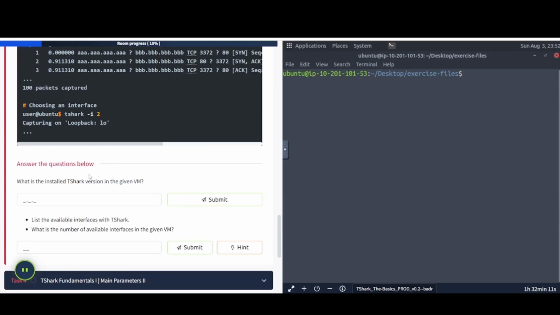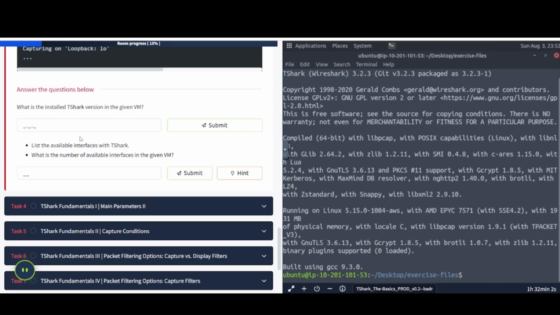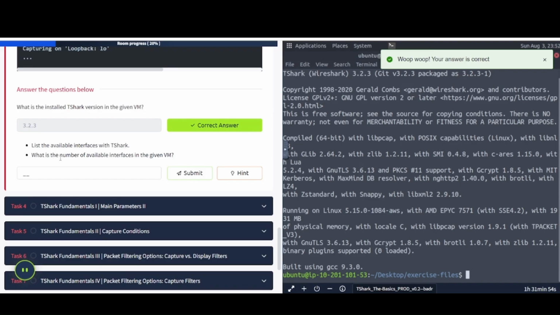All right, let's see here. Question time. What is the installed TShark version on the given VM, which we just saw there? So if we do tshark -v, we can see that was 3.2.3, sorry. This is list available interfaces. What is the number of available interfaces in a given VM?